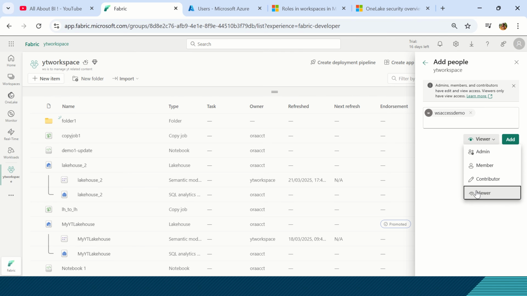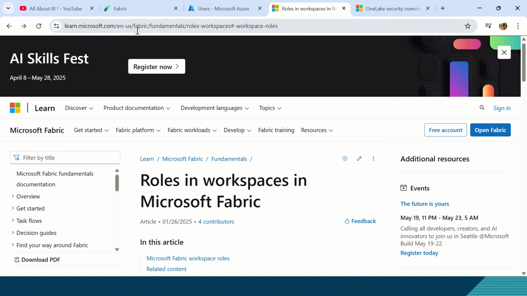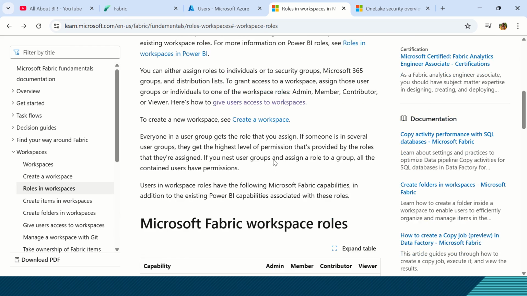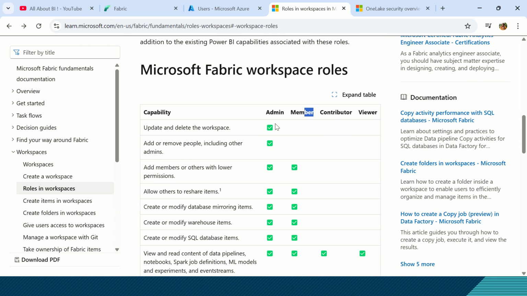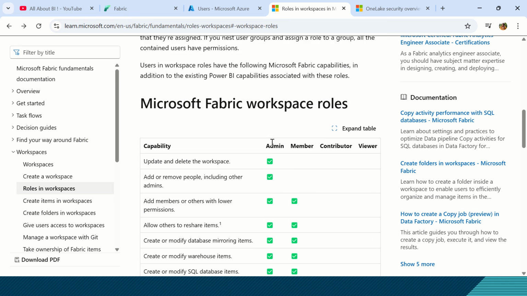Member, contributor, and viewer have different sets of permissions. Viewer has the least set of permissions given, and admin has the maximum set of permissions given to a particular role. Member and contributor almost share certain permissions, but with some differences. If you want to understand who can do what, I will recommend you to go to the URL that I will be mentioning in the description section as well. So you can understand end to end about who can do what. Admin being the highest privileged role, can do all the activities that are allowed in a workspace.